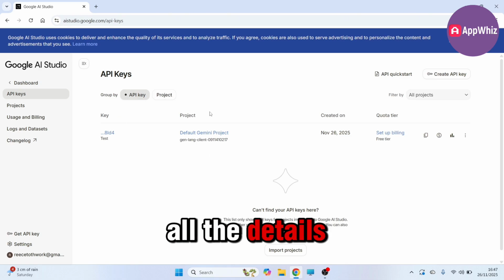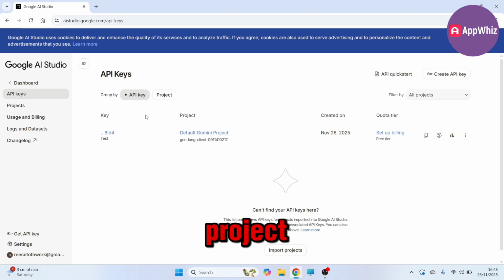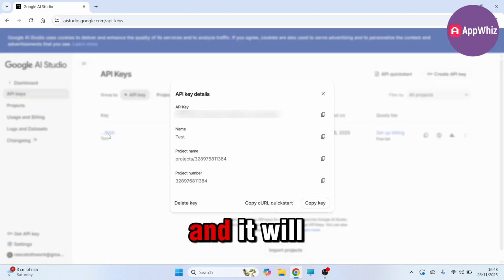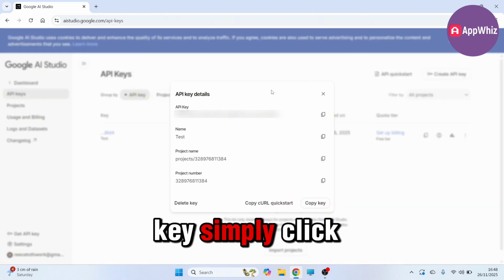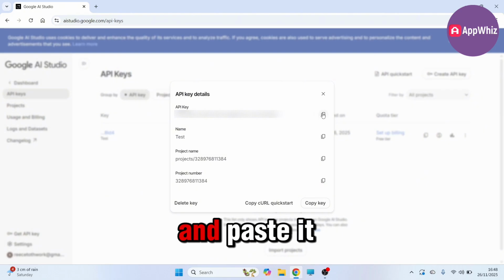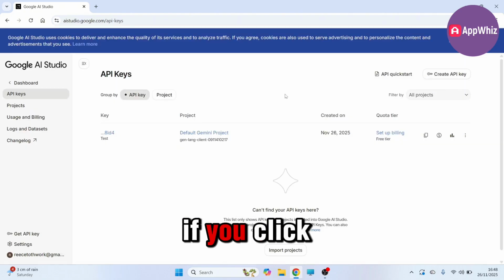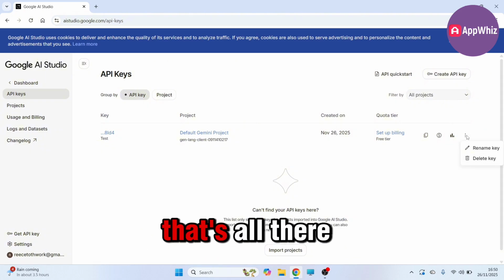You'll then see all the details related to your project. Click on Key on the left-hand side, and it will show all your API key information. To copy your key, simply click the copy icon next to it and paste it wherever you need it. If you click the 3 vertical dots on the right side, you'll find options to rename or delete your keys as well. And that's all there is to it.